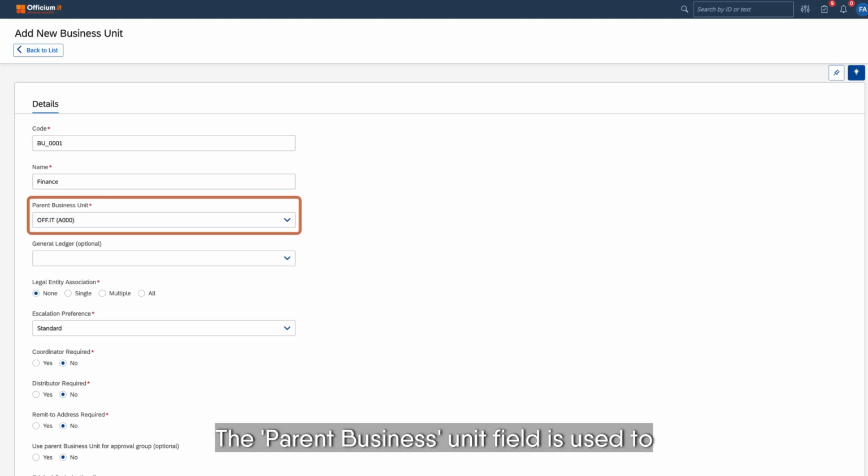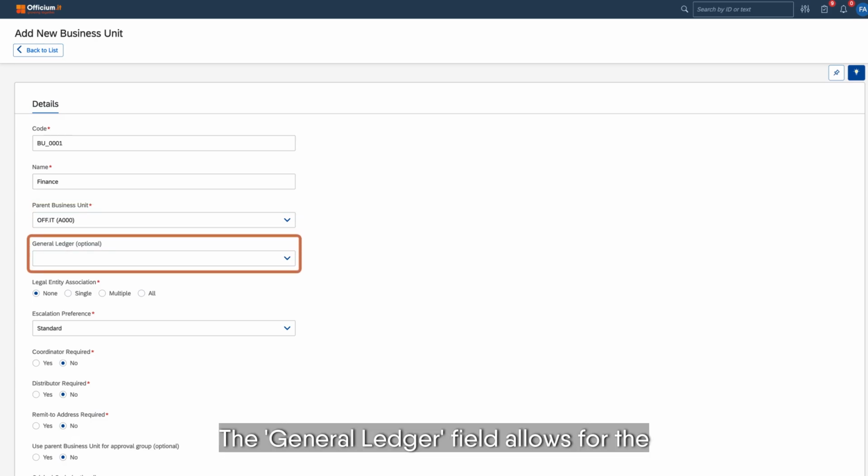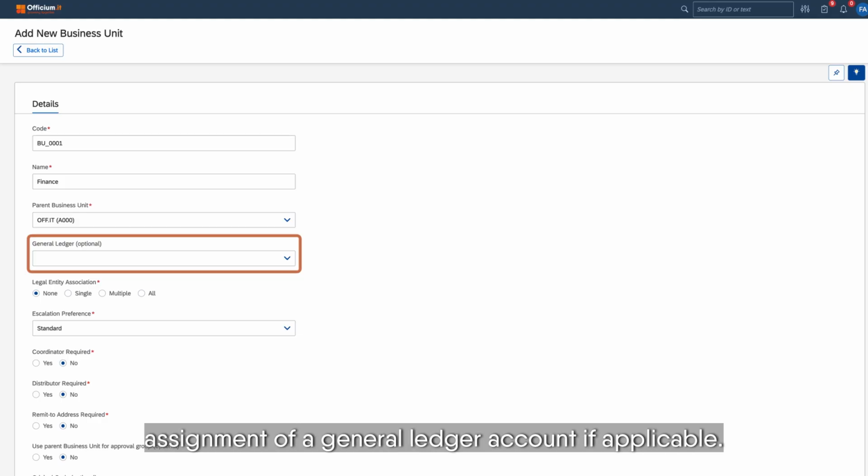The Parent Business Unit field is used to designate the object that holds a higher position in the hierarchy of the structure. The General Ledger field allows for the assignment of a general ledger account if applicable.